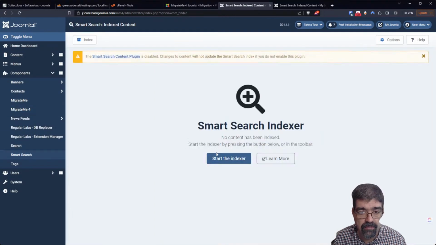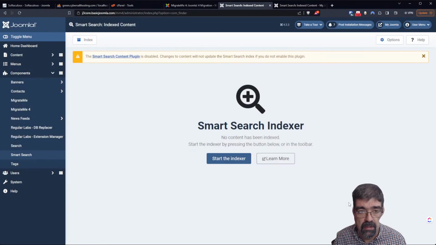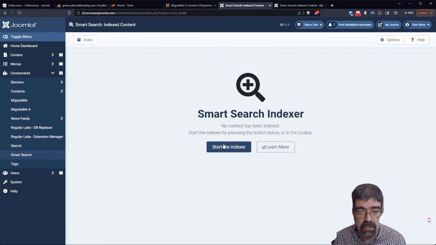Smart search. Let's enable the content plugin. Okay. And I'm going to refresh. All right, now, let's just go system.